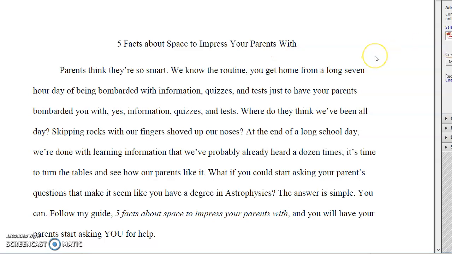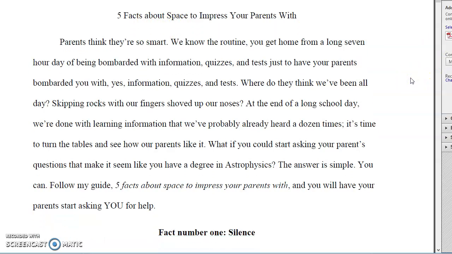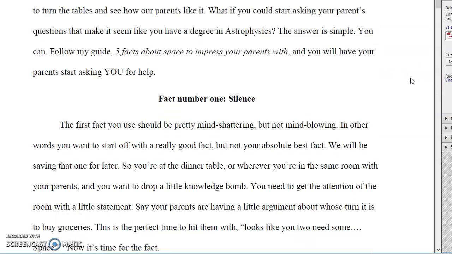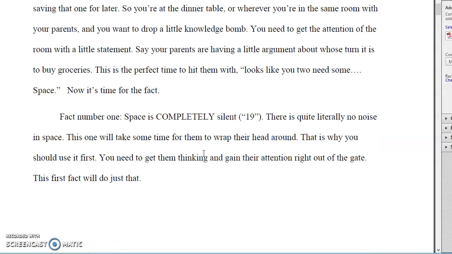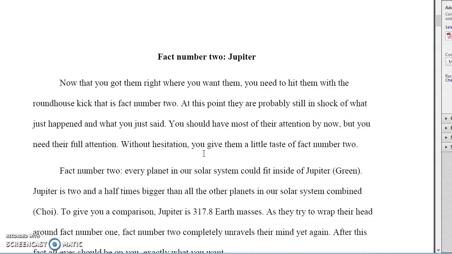So this kid researched space, and then they changed the audience to writing about how to impress your parents. So when they write their facts, they give you a fact, but then they talk about how you would use it to impress your parents. They're talking about the dinner table and how your parents look at you, etc. And so they're adding in a lot of their own voice besides saying, here's the fact, every planet in our solar system could fit inside Jupiter.